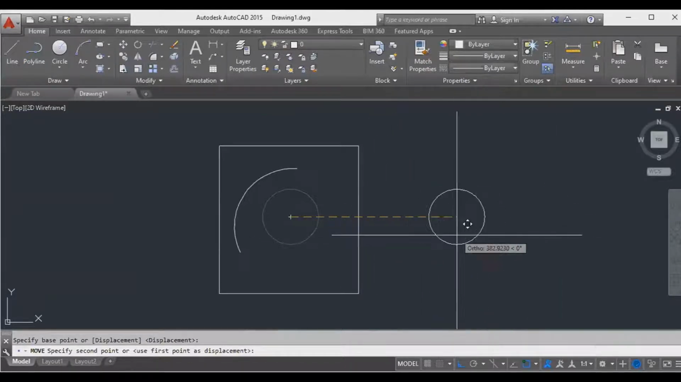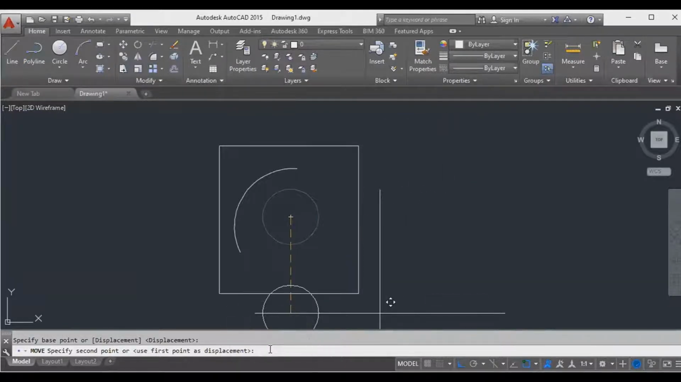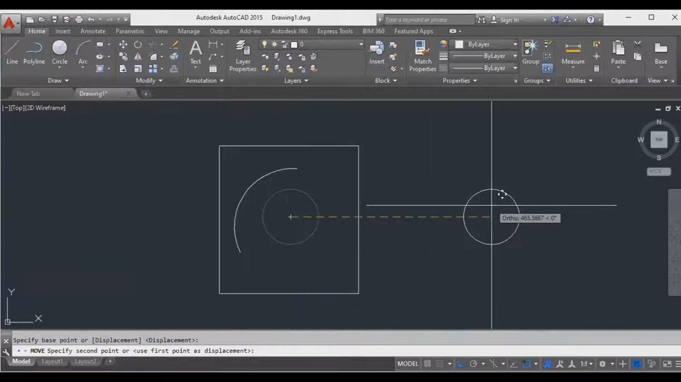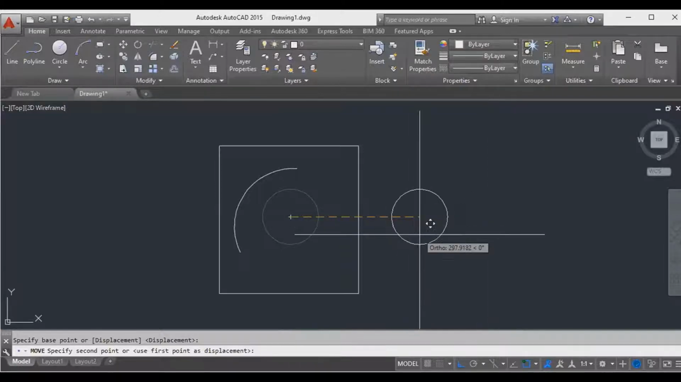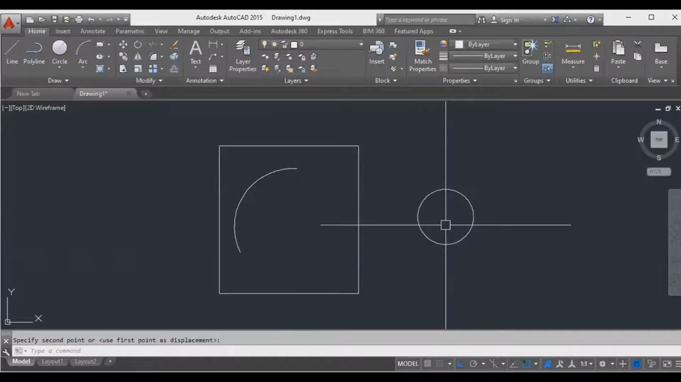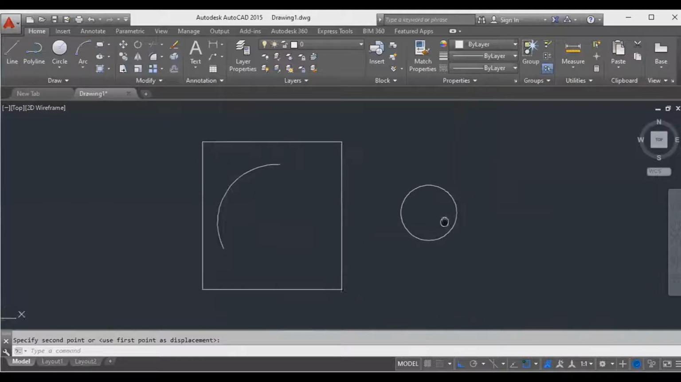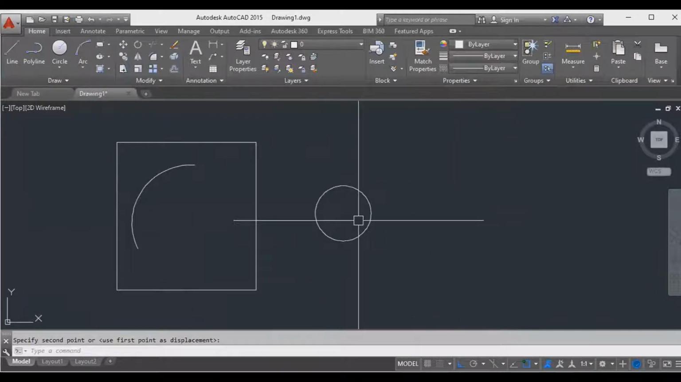Are you able to see that? My object has moved. Now see below. You can display any point or you can give a value. If you give 100, then the object will move by 100 mm. If you give 200, then the object will move 200. If you just click here, then the object will automatically move. So now I'm going to click. See, my object was here, and now the new object is here. This is the way to use the move command.